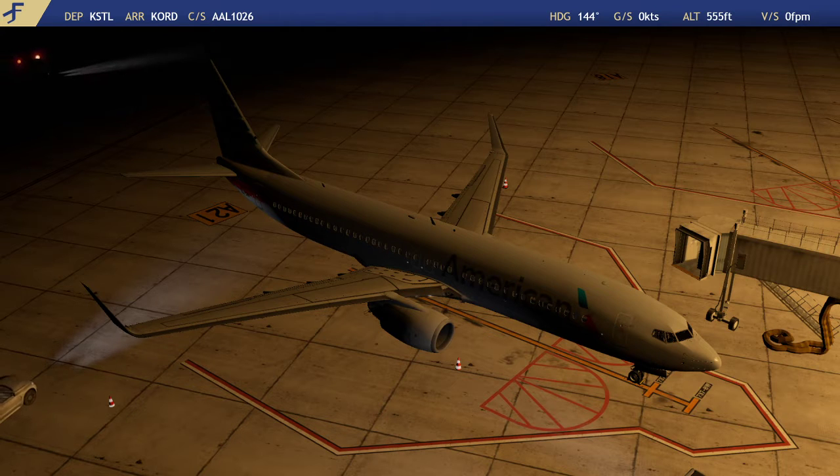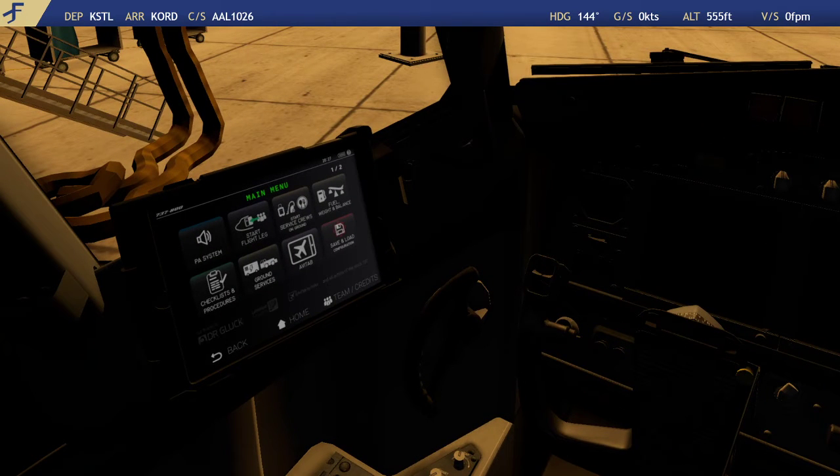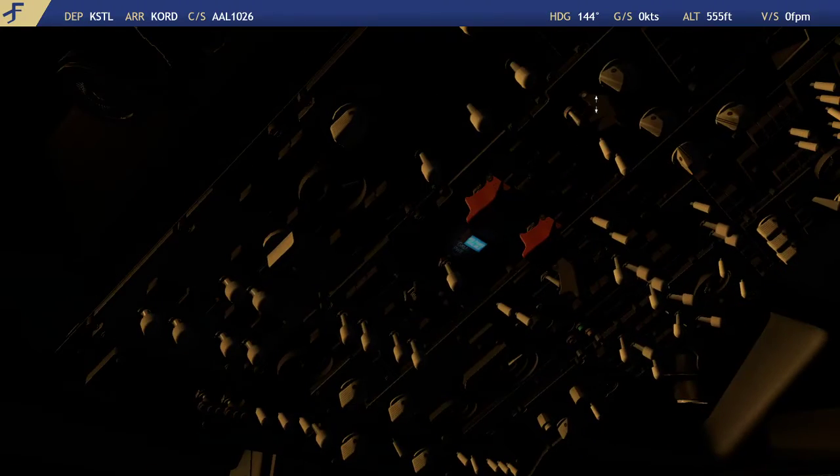We will be flying from St. Louis to O'Hare, about an hour flight up north. So let's see if we can get off the ground ASAP. Let's connect ground services, set chocks.